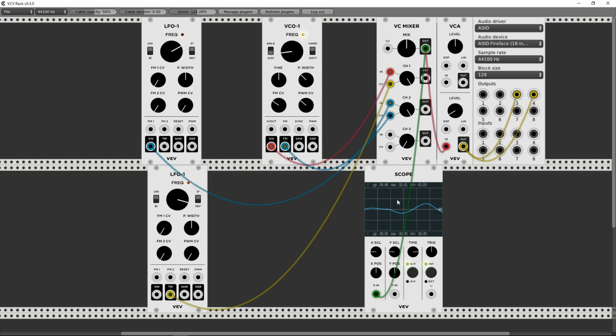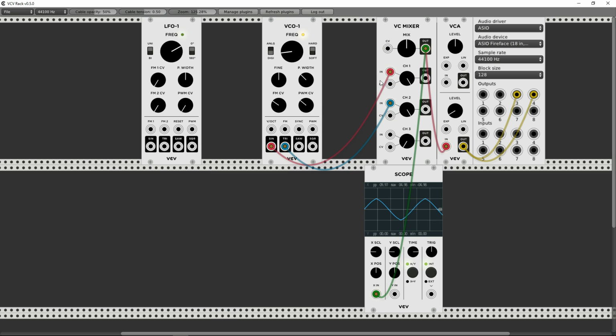So you can see it kind of going nuts there. That's kind of neat. Anyway, that's what a mixer is. It's great for once you have multiple voices and you want to mix things together.